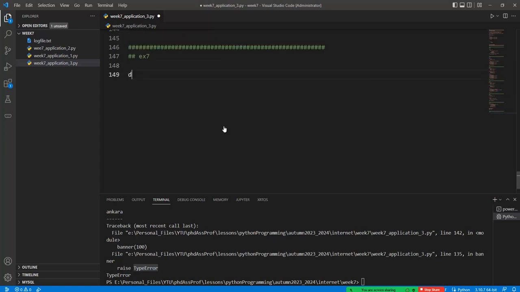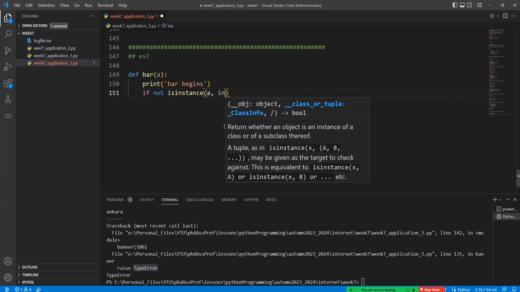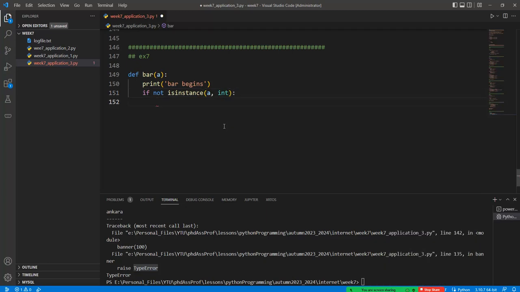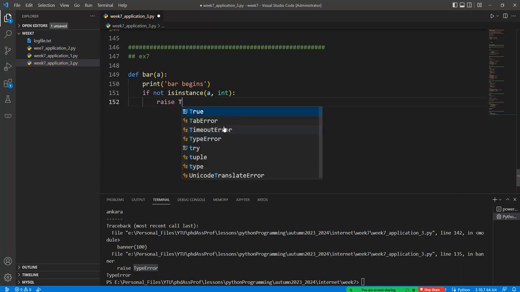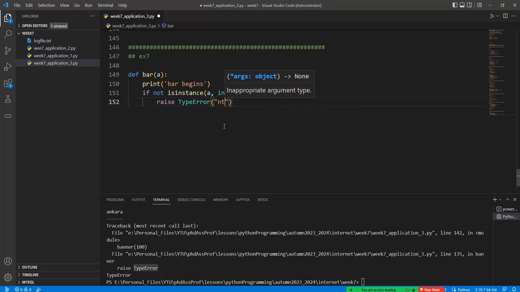How about the utilization of the type name in exception blocks? We can define def bar(a) in here, and bar begins can be given in here. Okay, and so if a is not an instance of the int type, then we can raise the TypeError, not integer.